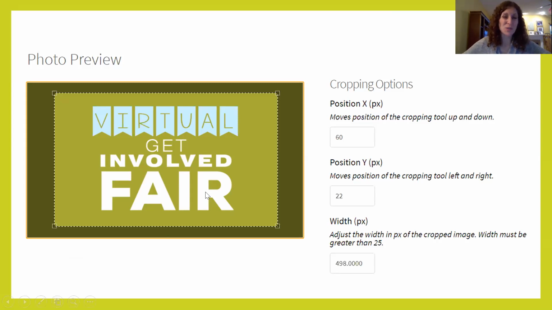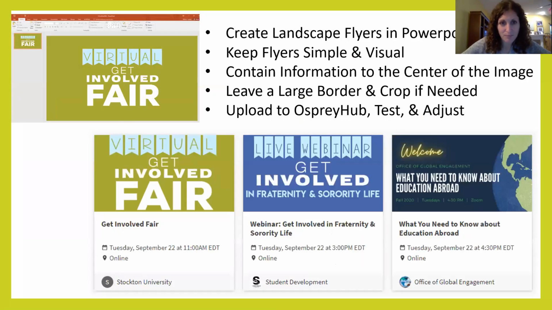Okay, so for the virtual involvement fair, I kept it simple. If you make your images in a PowerPoint slide, that usually transfers to pretty much the same size as what's needed in OspreyHub. I would leave a little bit of a border around the side and keep your information kind of tight towards the center, so that when you go to crop it down, it doesn't cut off any important information. So here are some examples of what it would look like. Again, keep it simple, keep it visual.